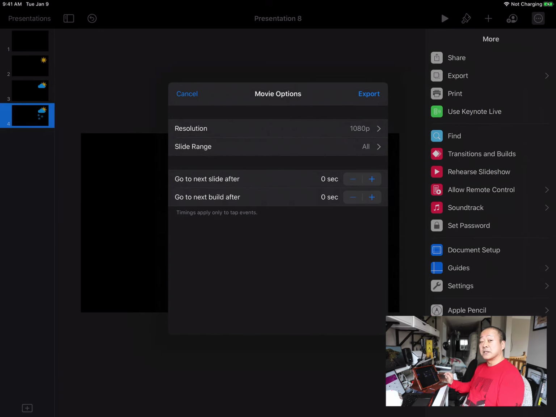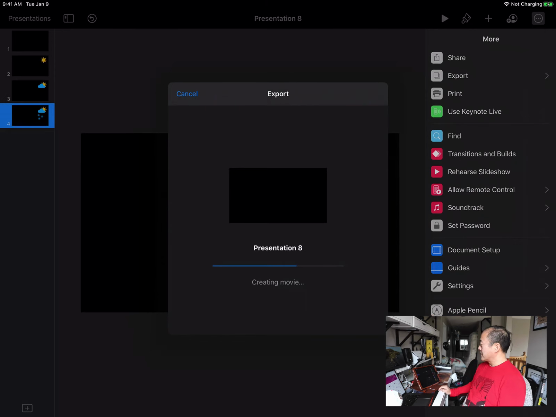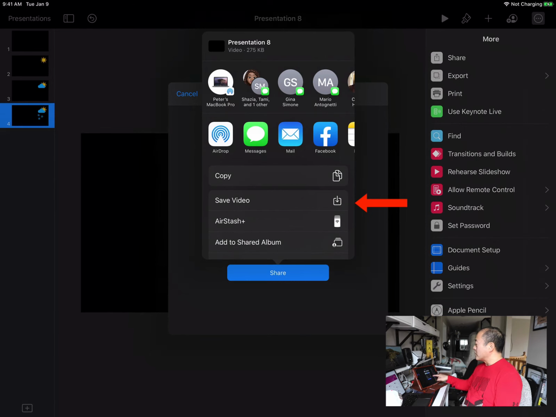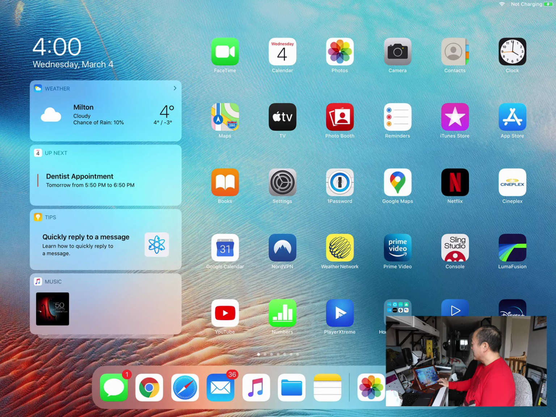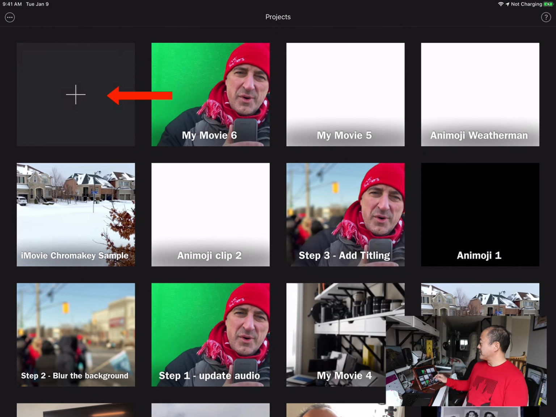So the resolution is going to be 1080p, very important. Okay, slide range, all, and there's 0 seconds between each of the slides. Let's export. And then once it's exported, it asks where do you want to put it. And you just tap Save Video, and it goes into your camera roll. Okay, so now if we go into iMovie, we can actually incorporate this video or this sequence into another video.